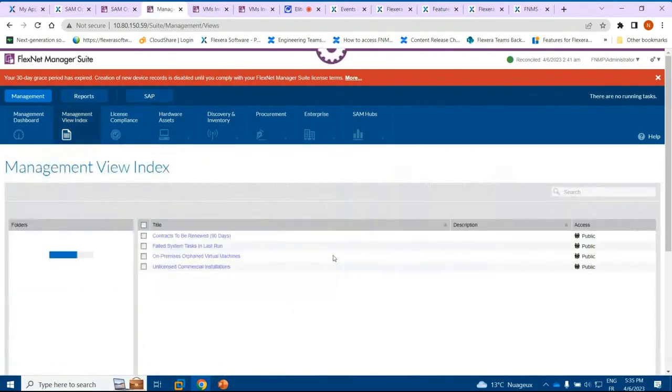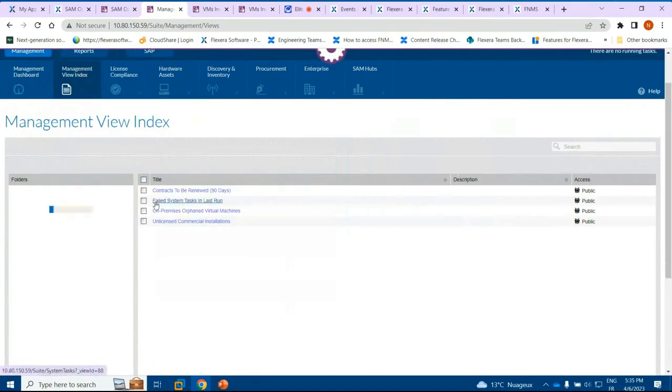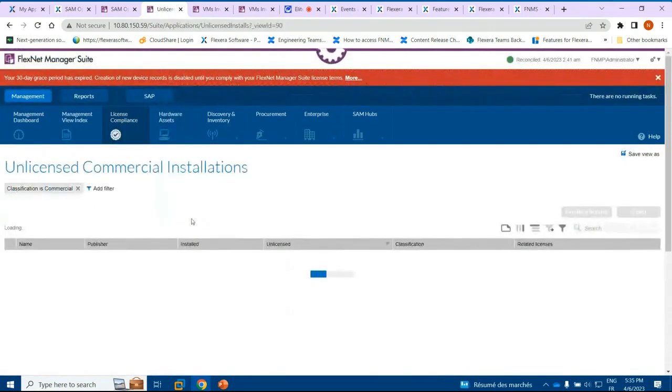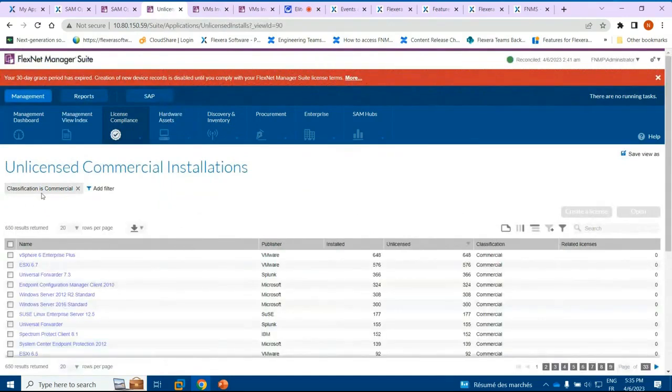In the management view index, there are the contracts to be renewed in the next 90 days, the failed tasks, the on-premise or VMware virtual machines, or the unlicensed commercial installations. All of these are nothing else than existing screens that we have filtered. Classification is commercial, and again, you cannot save the out-of-the-box screen, but eventually do a copy. So I'm going back to the SAM Operations Hub.